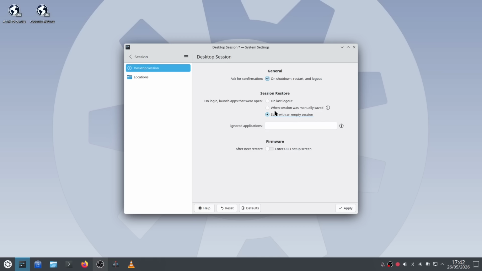Now for those of you wondering, the middle one is sort of like a halfway house, and if I hover over here it says a save session button will appear in the application launcher. When you click it, Plasma will remember the apps. So essentially when you've got your apps open that you want to start on startup, you go to that save session option and it will save those applications for when you restart your computer.